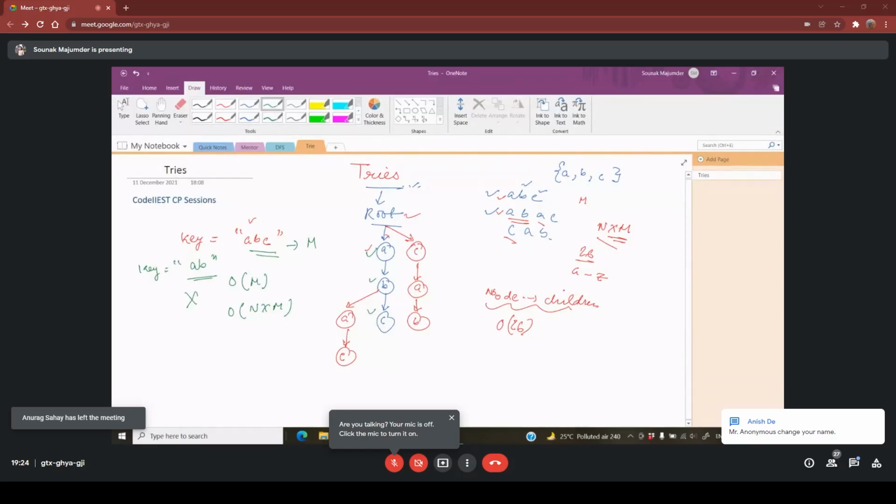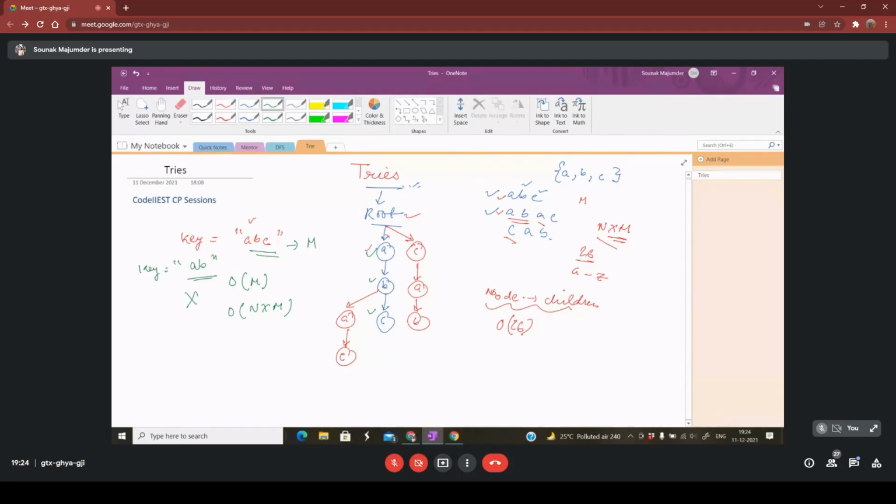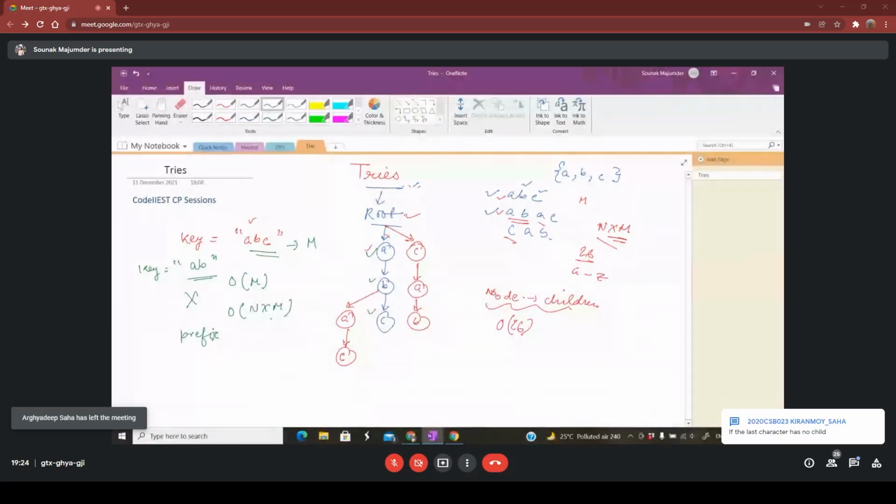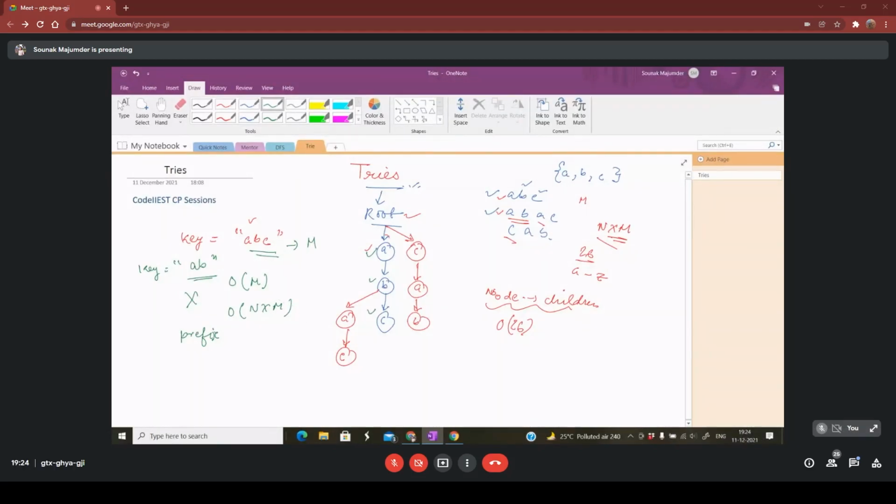So can anyone suggest some way that we can definitely say that the string is present and not any prefix? It's clear that AB is a prefix over here, but it is not the entire string. So can we modify the node structure in some way that we can definitely say it is a string and not a prefix? Can anyone say that? We can store some kind of additional information, like in a tuple, where the word is ending. So if the word has ended at that node, we will say that it is a word at this point. Exactly.